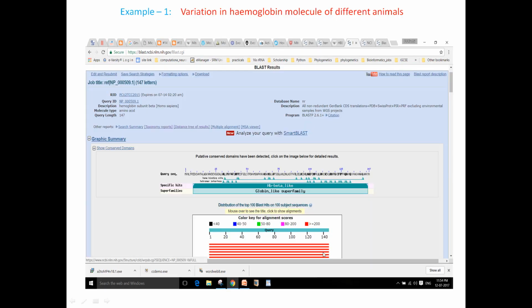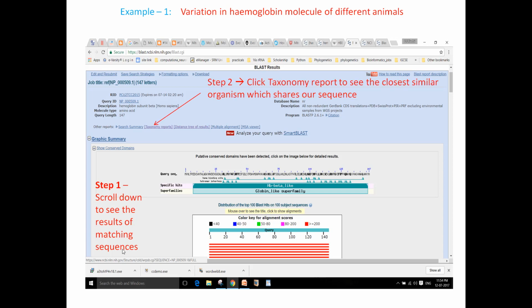So this red point indicates our sequence's similarity with the other sequences. So step 1, scroll down to see the results of matching sequences. Step 2, you can see the taxonomic order of our sequence with the closest similarity with the other organisms. You can see these similar sequences matching with our sequence.